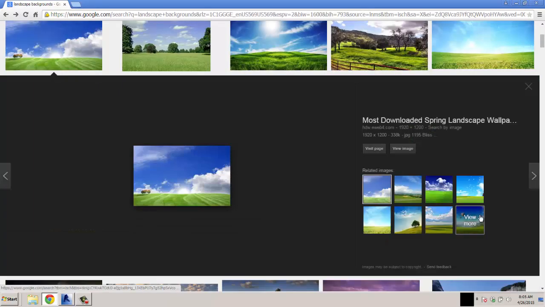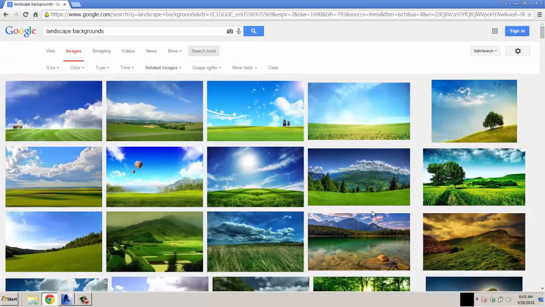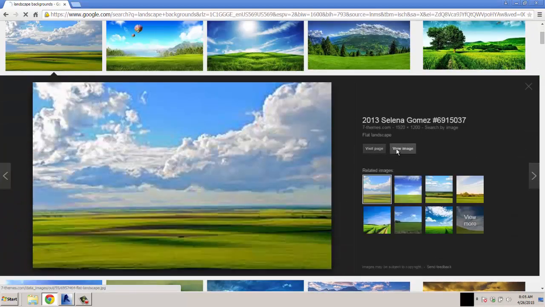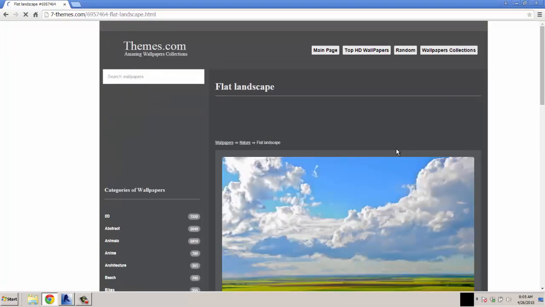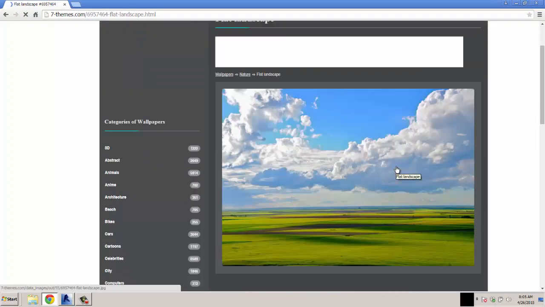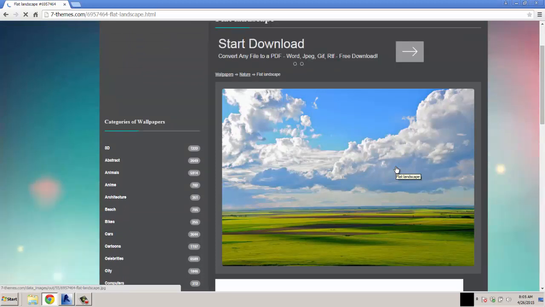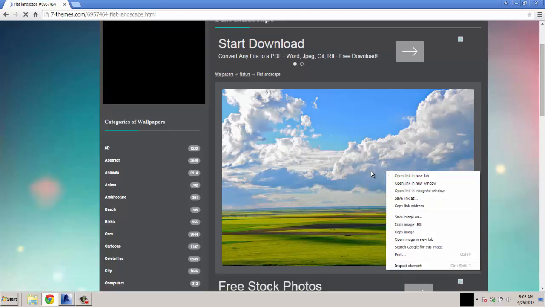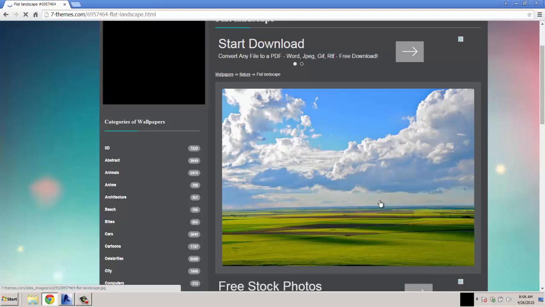Not liking that one quite as much. I like a little better cloud formations. Ooh, that one's nice. Very nice. View image. That's wallpaper. Save image as. And I'm going to put this in the same library.